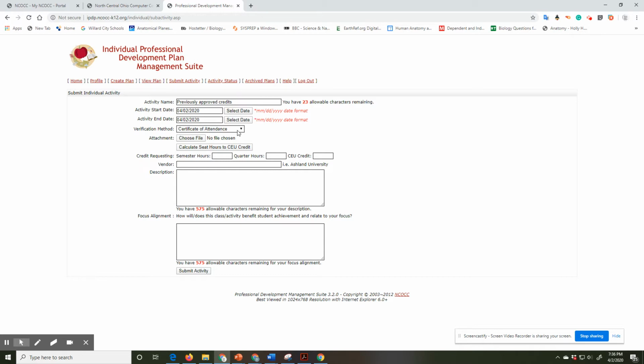You have a certificate of attendance, whatever. If you pull this down, it actually gives you various options. So if it's a transcript, you choose transcript. But we're going to stick with certificate of attendance for these previously approved credits.